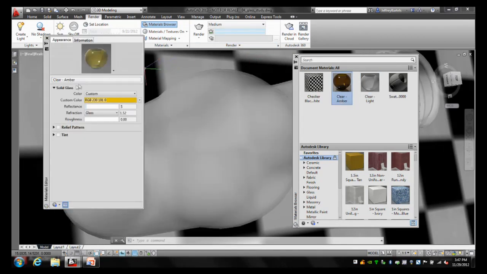Here's my problem. Notice the lack of settings that we have. This material was created using a glass template, so it has properties that are associated with glass. The one property that I'm interested in is translucency, which controls the clearness of the glass. And I don't have this with this particular setting. So I tell you what, let's make a material from scratch.